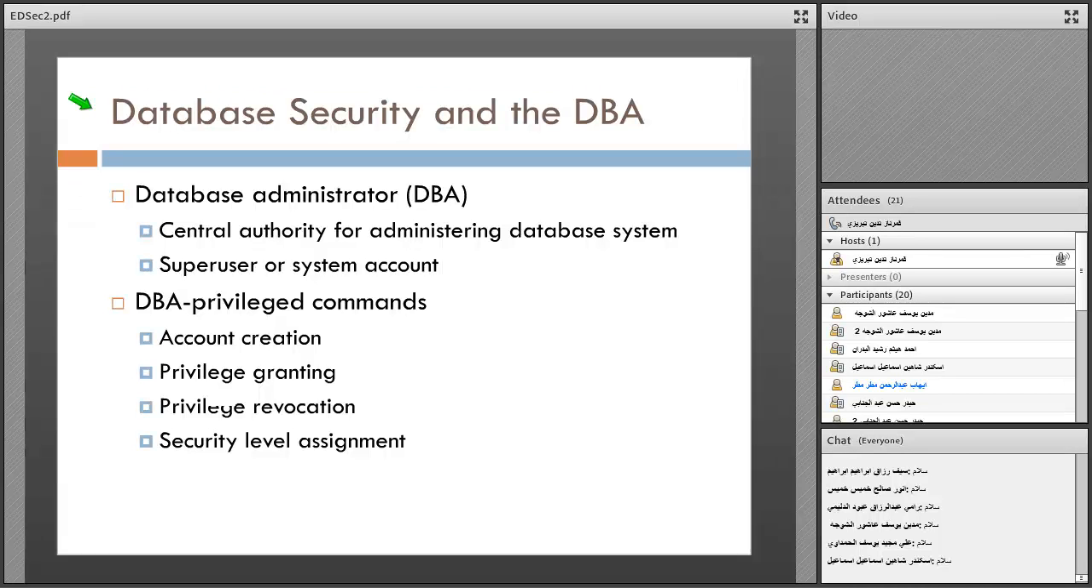Here we have database security and DBA. By DBA, we mean database admin or administrator. Central authority for administrating the database system. It's one person or a group of persons who administrate the database system, and it may be one person or group that is a super user or system account.